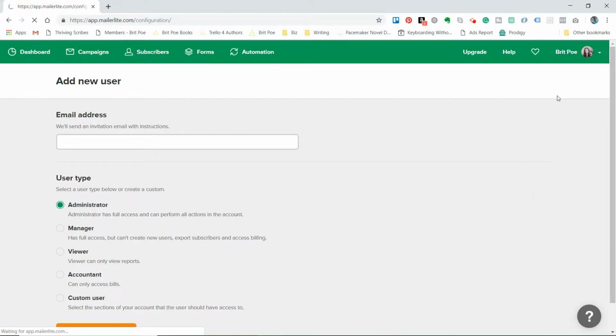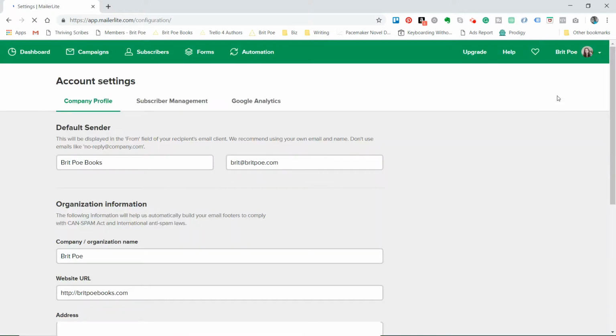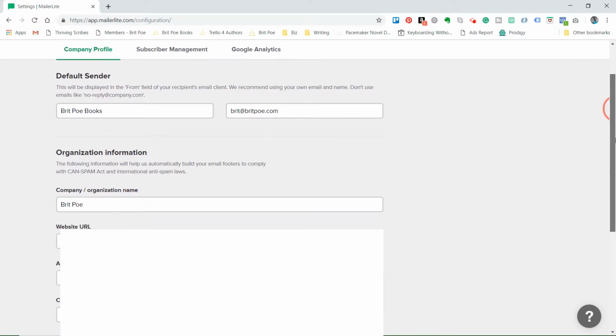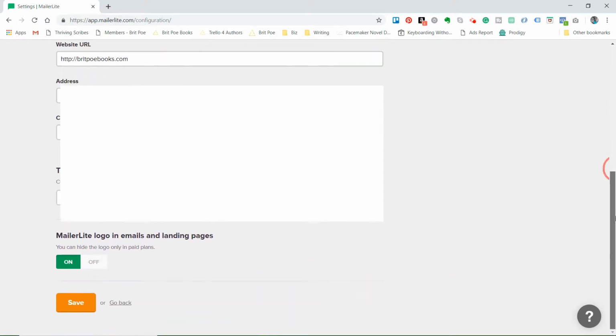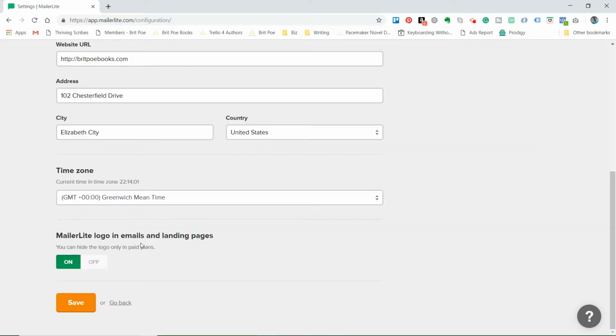And then we move on to account settings. And this is kind of all of the information that you really gave them when you're signing up about your company profile here. And then there's a few different options in the other tabs here. So this is where you would update your URL or your street address. And then at the very bottom, you can decide whether or not you want the MailerLite logos to show up inside of your email or landing pages if you are on a paid plan.